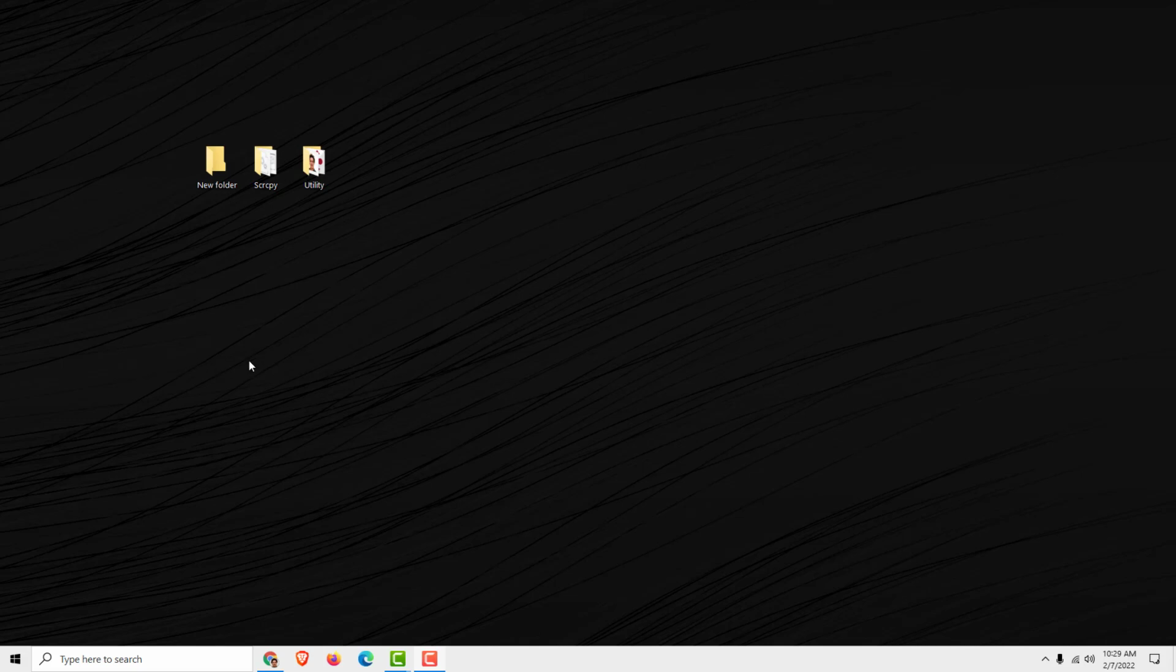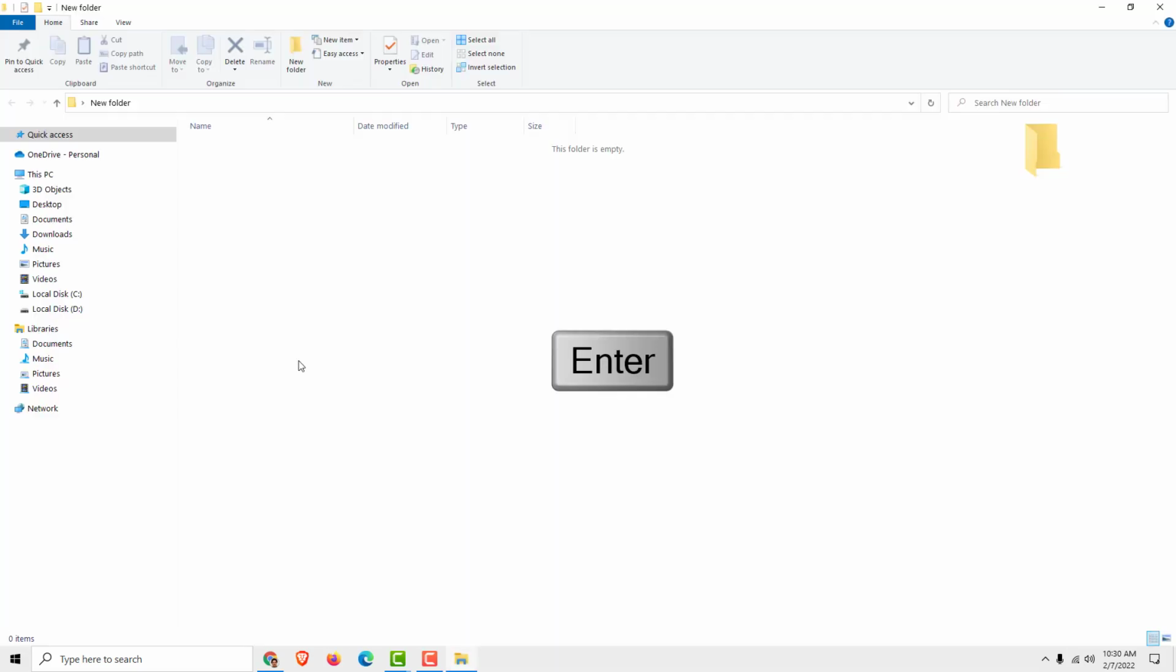It's very easy to select this new folder. All you need to do is keep pressing Tab on your keyboard until you can see that the folder is selected. Now we are here, have this folder selected. Now you can use the arrow keys to select the folder and press Enter to open it.